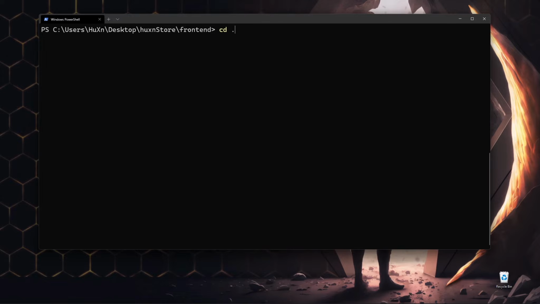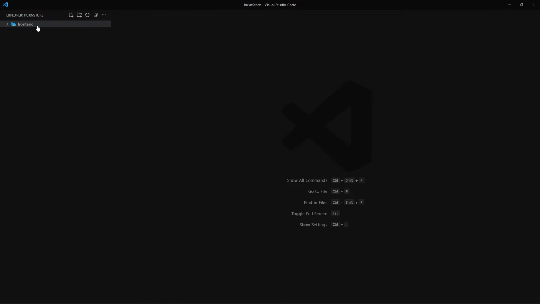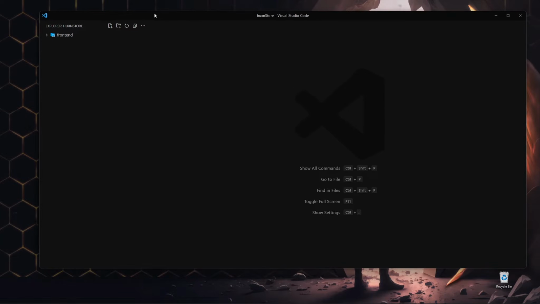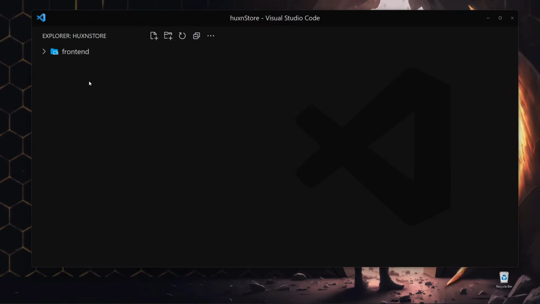I'm going to use cd .. to go out from it. And now what I'm going to do is write code and dot. If you're using VS Code, it will automatically open your VS Code right here. Okay, so here you can see we have our frontend folder, and everything is working the way we expect them to work. I'm going to zoom in a bit so you can see everything a bit better. Like so. So here you can see we have our frontend folder right here, and we are now inside this HuXn store right here.